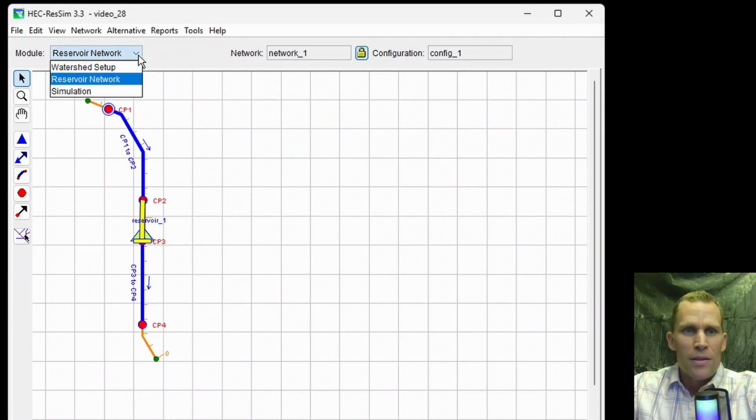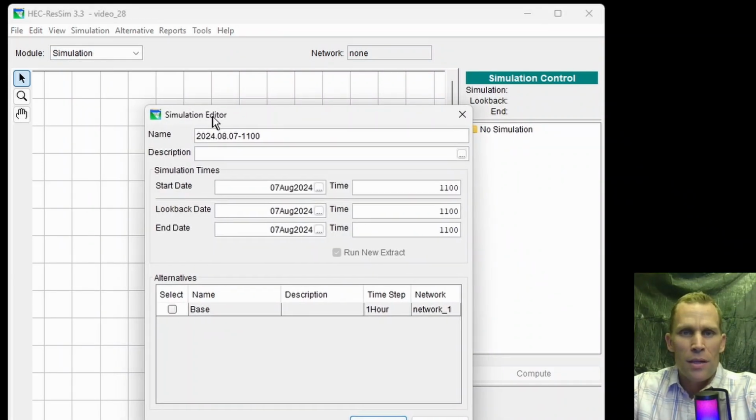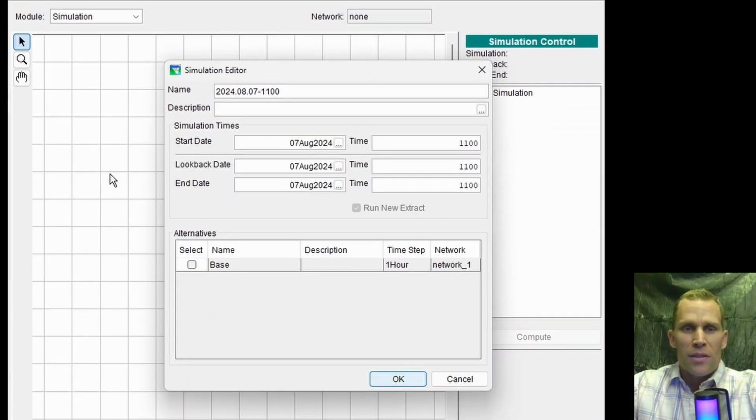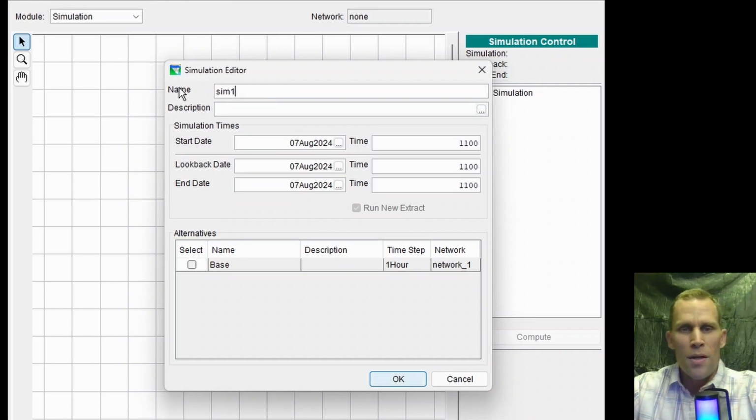All right, let's go ahead and switch over to the simulation module. And then we want to create a simulation and bring up the alternative so we can see it on the screen. So first is, I'll just call it Sim 1. This is going to be for the month of July 2024, which is the same time period as that inflow hydrograph we assigned to CP1, 01 July 2024.